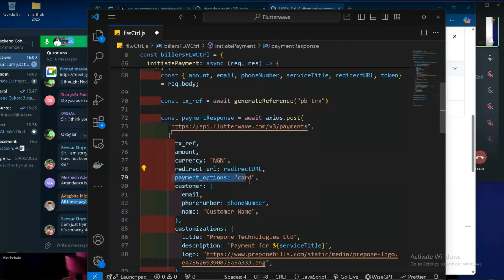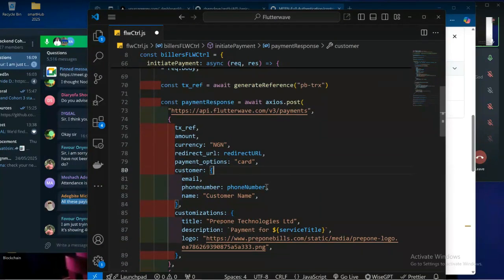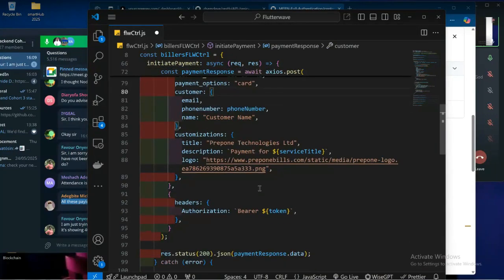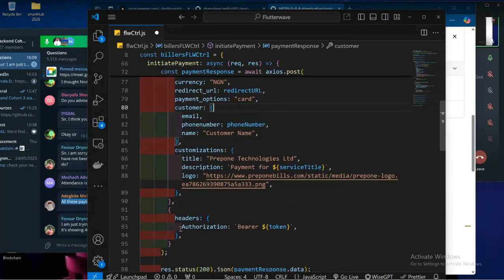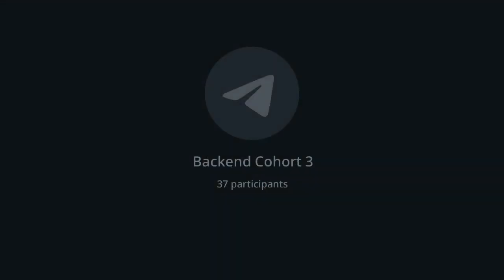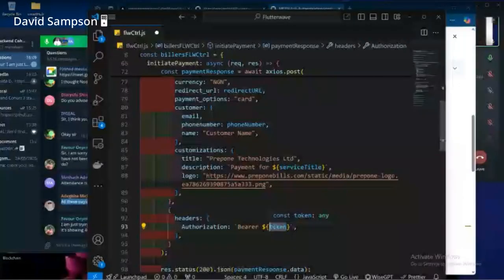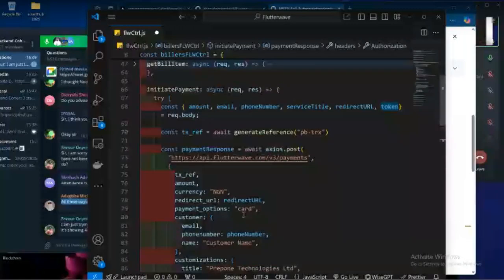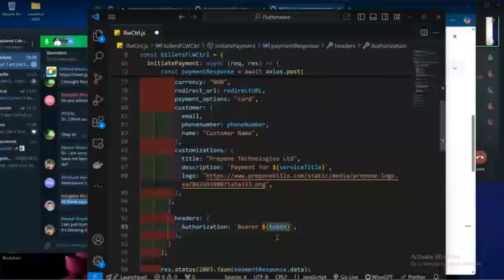Payment option is going to be maybe cards. You want to keep it to cards. And that is it. Once you're sending this, you're also attaching your authorization. You're attaching the token. This is the reason why you have to create a Flutterwave account, to get this token. So you are sending 1, 2, 3, 4, and 5. So these 5 things are the most important.